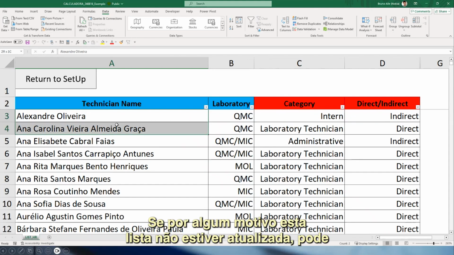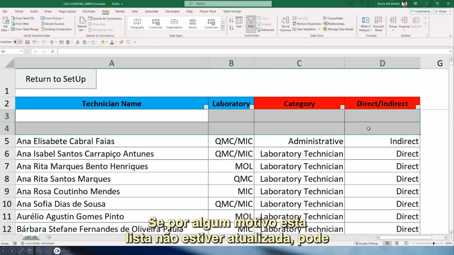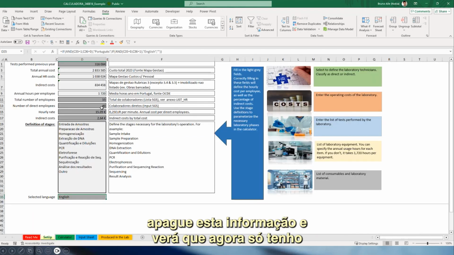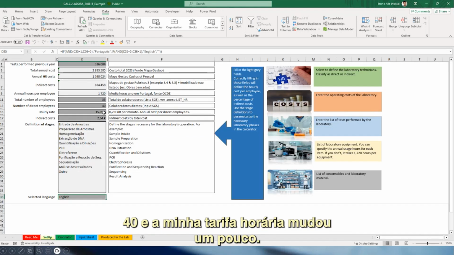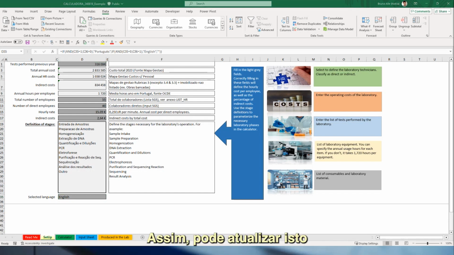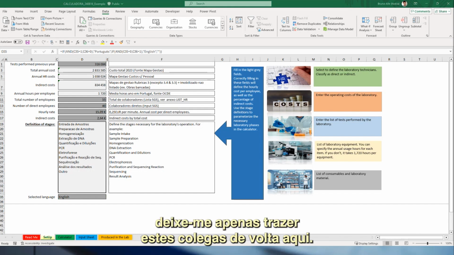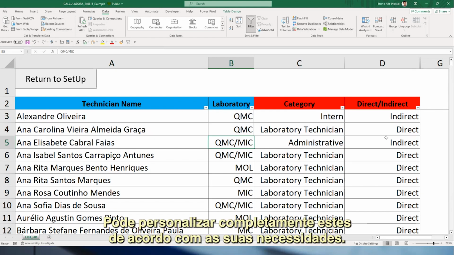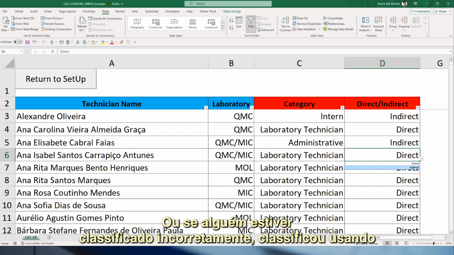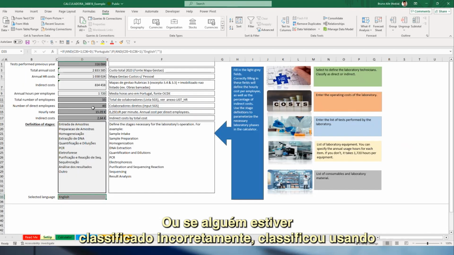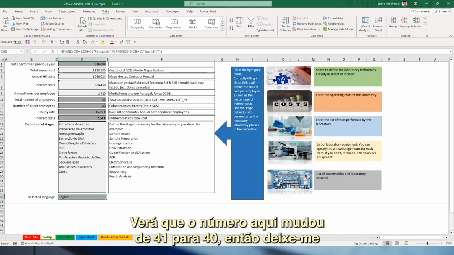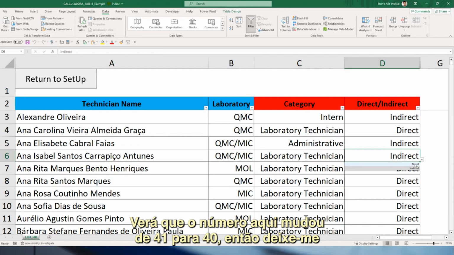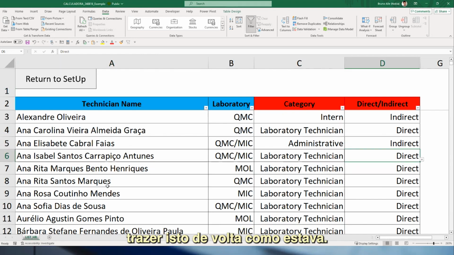If, for some reason, this list is not up to date, you can erase this information and you'll see that now I only have 40 and my hourly rate has changed a little bit. So you can fully customize this. Let me just bring these colleagues back here. You can fully customize these according to your needs, or if someone is wrongly classified, you classify as indirect, and you'll see that the number here changed from 41 to 40. So let me bring this back as it was.